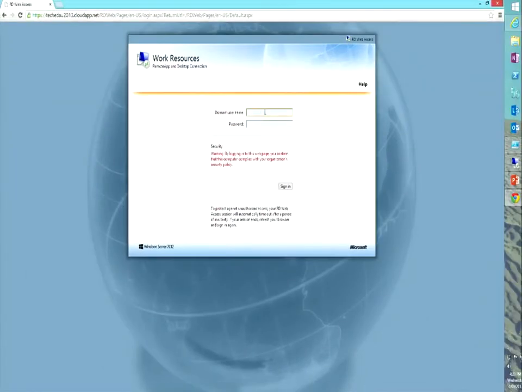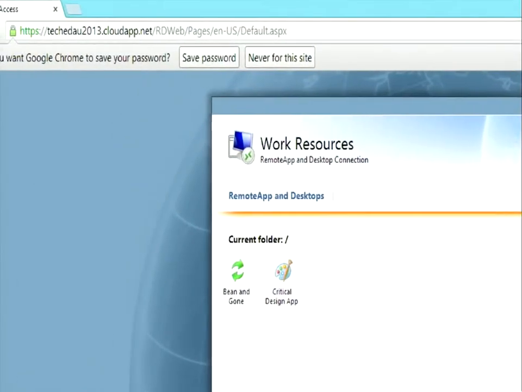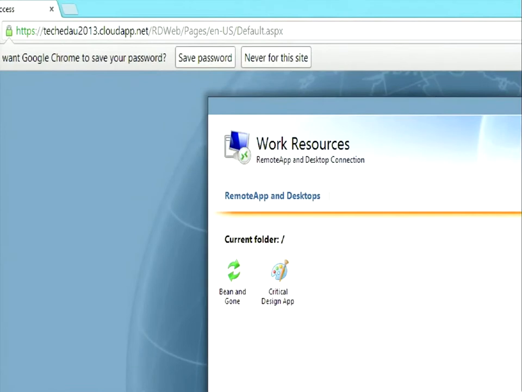Now I'm a Fourth Coffee user, so I'll quickly log on here. See if I can get my password right. And there we go. We've got an internet-based virtual machine that's been spun up, with some of our critical applications that users can use in any browser, from any environment, and they can do it securely.